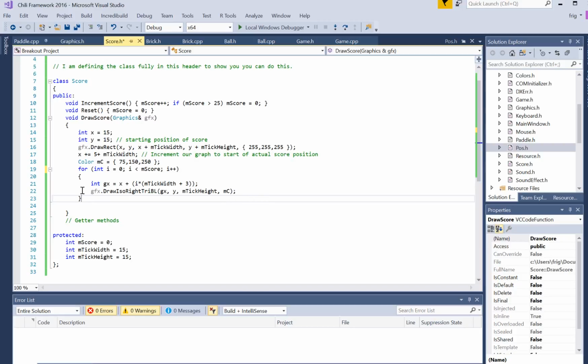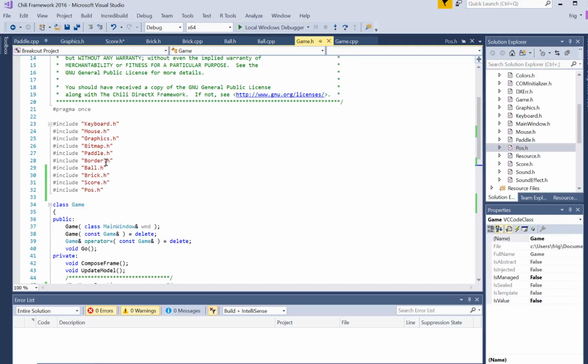But anyway, this draws triangles. The higher your score, the more triangles it draws. If you see this, this is our increment score method. If the score is over 25, it'll reset to 0. That's just so it doesn't go off to the right-hand side of your screen and crash the program. I got some safeguards in this program, but probably not nearly enough. But that's what the score object does.